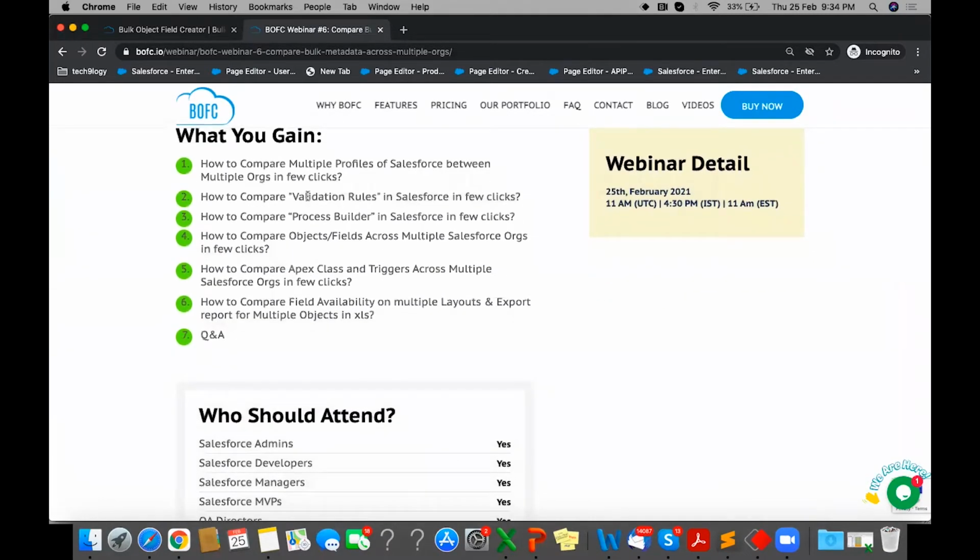Along with the objects or fields, you can also compare profiles. You can compare validation rules across multiple orgs. If we have two orgs like sandbox and production and you want to compare which ones are in the sandbox and which are in production, you can just have a side-by-side comparison of it. The same goes with the process builder. If you want to compare process builders and see which version is active in which org, you can easily compare between two different orgs.